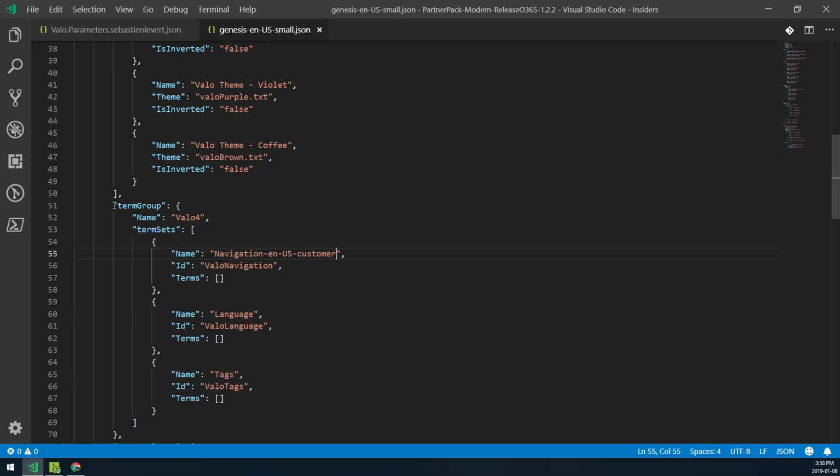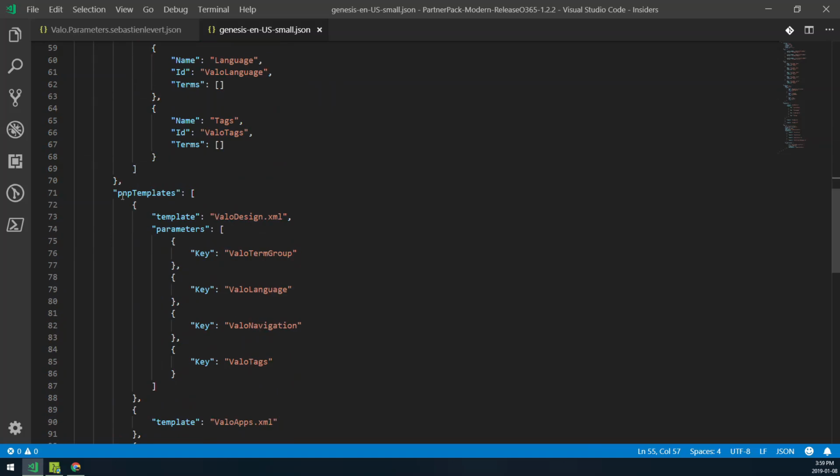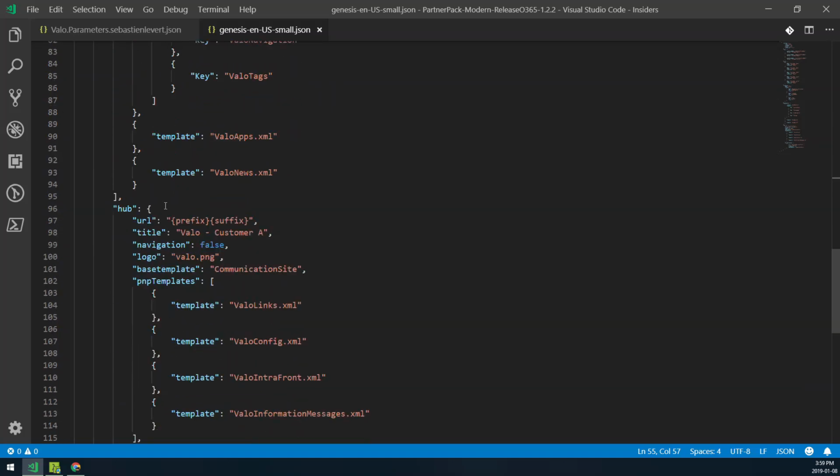Something important here, I have a term group where I do specify that my Valo navigation will be this one here. So I'm saying that a Valo navigation -en-us-customer, so that customer or that environment will get its own term set where we will store the navigation information. Then the PnP templates that you want to deploy globally.